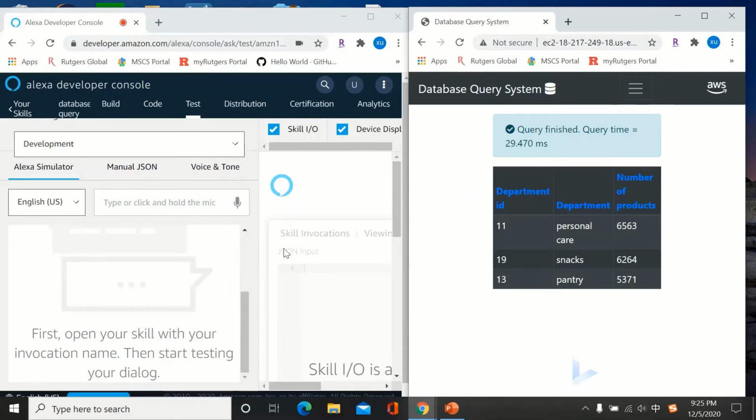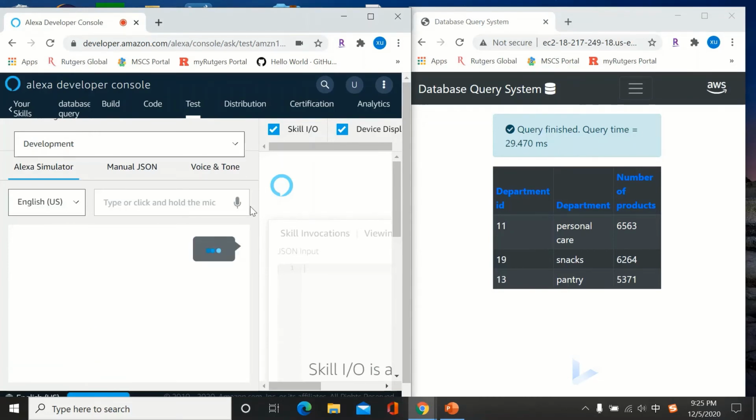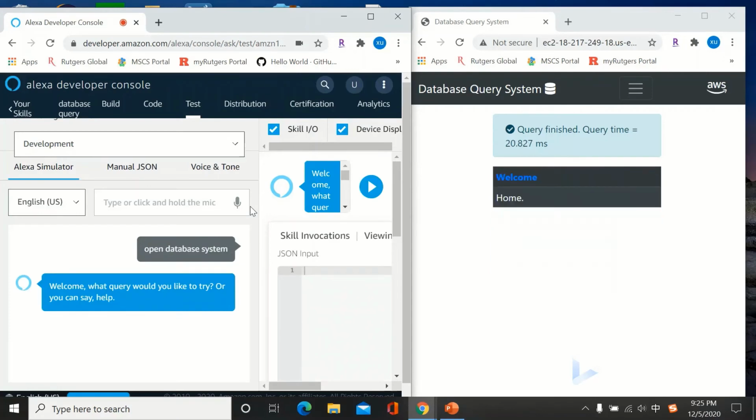Last, let me test the intent. In order to test the intent, first we need to awake the Alexa and open R scale. Open database system. Welcome. What query would you like to try? Or you can say, help. You can see we have awoken the Alexa and opened R scale. Then we can test this intent.